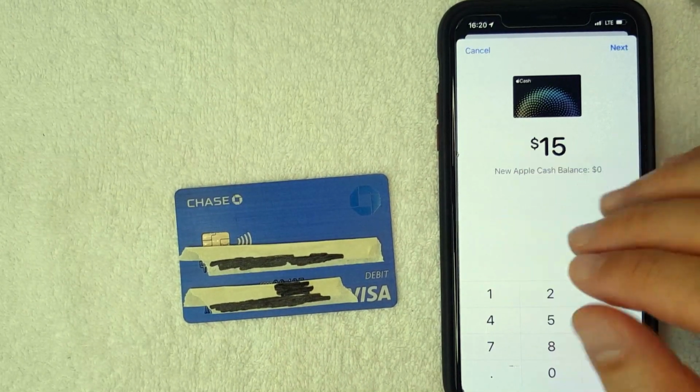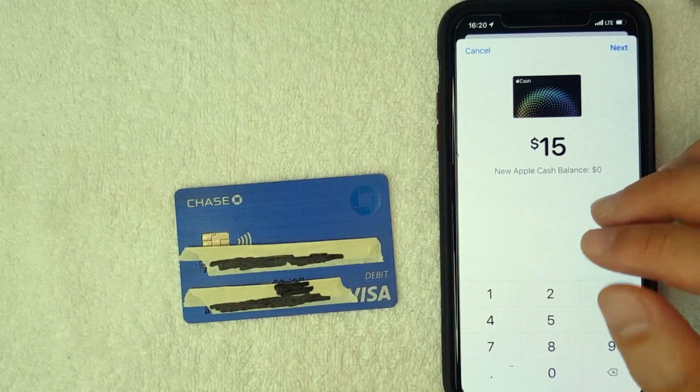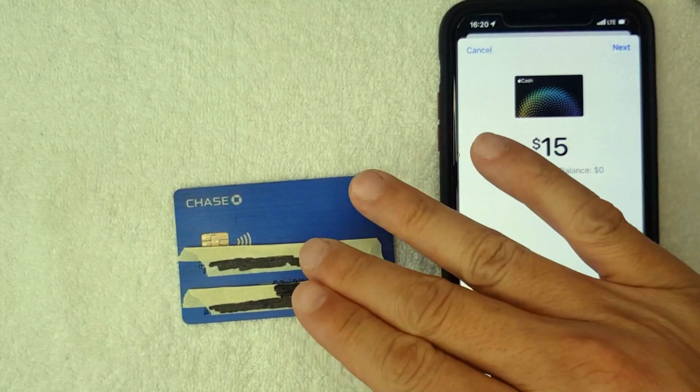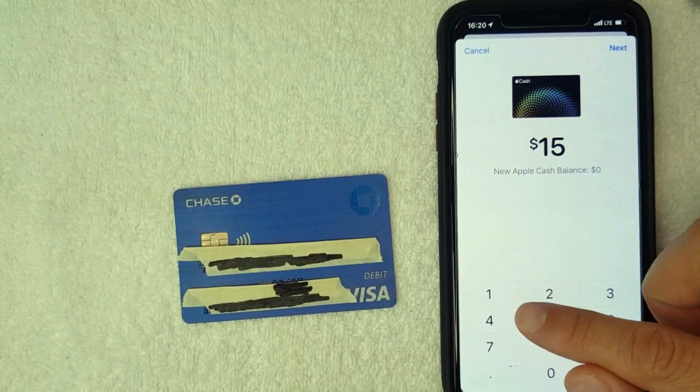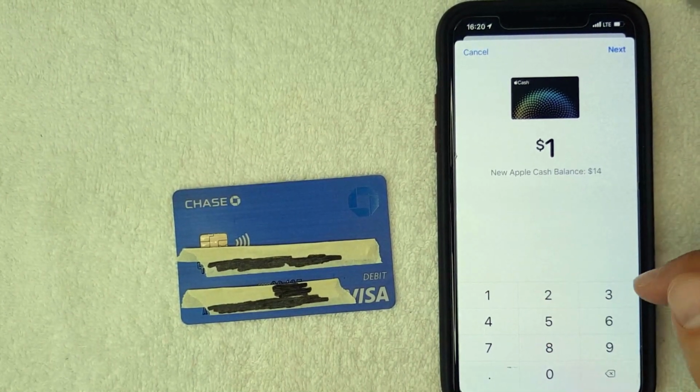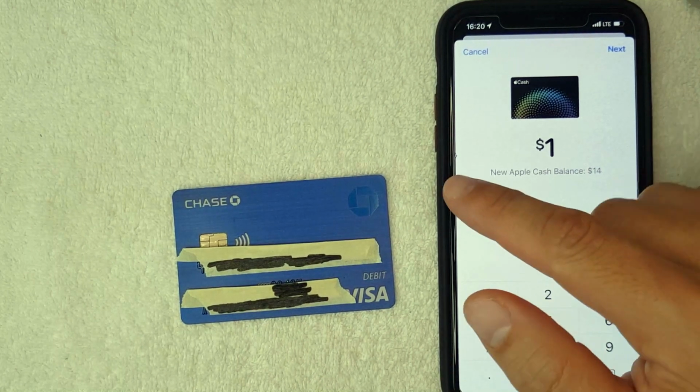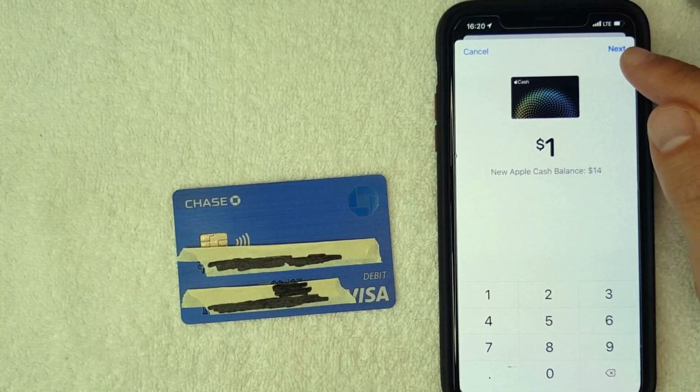Okay, next, Apple Pay Cash is going to ask how much money you would like to transfer from your Apple Pay Cash to your bank debit card. So for me, for the purpose of this video, I'm only going to type in $1. Okay, once you have chosen how much you would like to transfer, you want to click this blue Next button. I'm going to click there now.